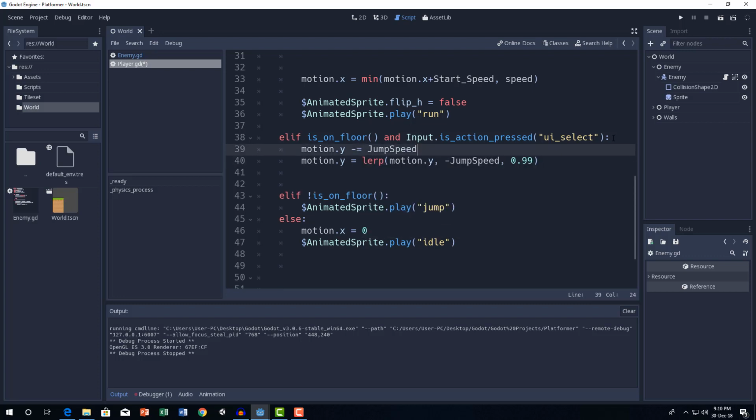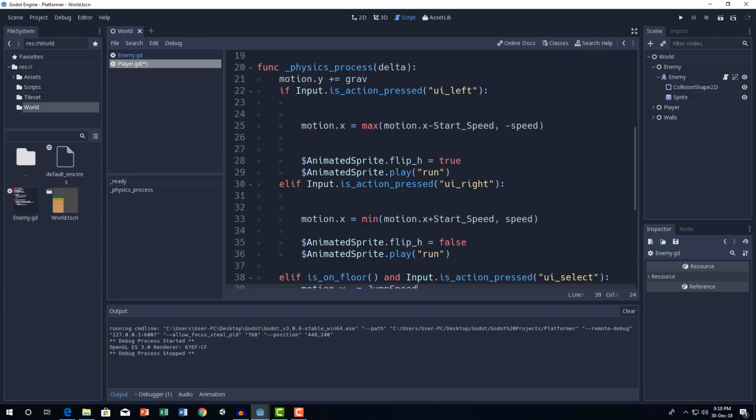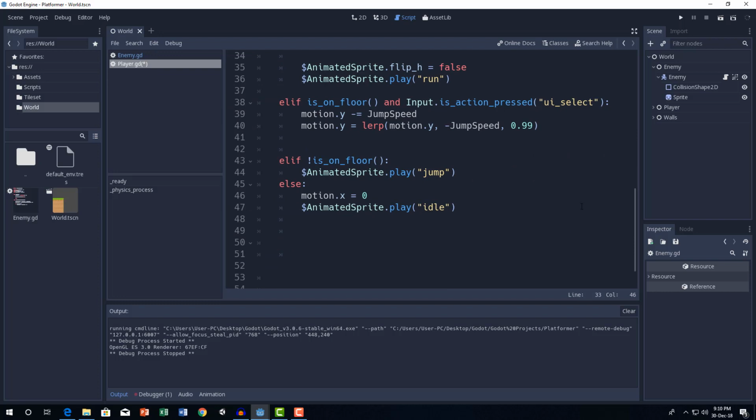But why are we not using max and min here? Because on the x-axis we want to move at a consistent speed. Whenever you want to move at a consistent speed, use max and min. But if we want to move just once, because we are not jumping forever, right? Whenever we hit the space bar, do the jumping thing.